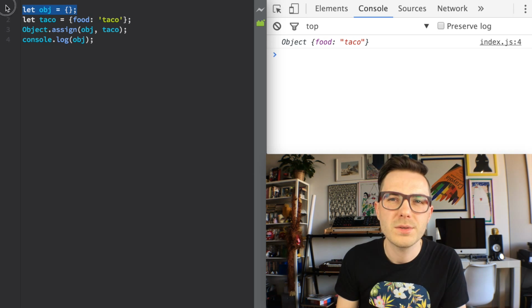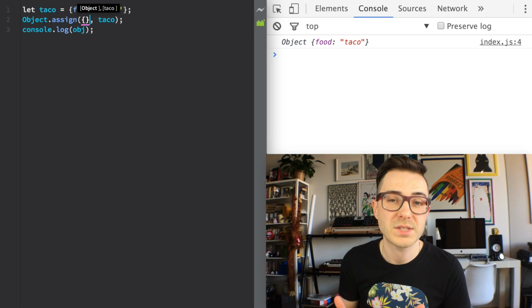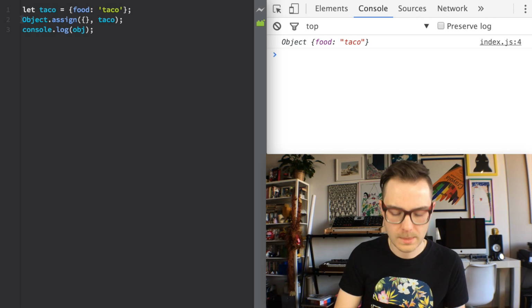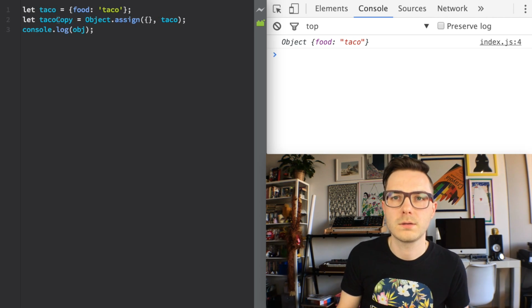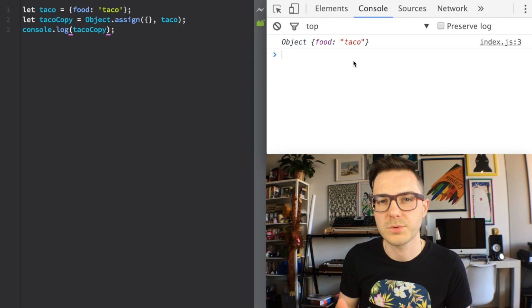A more concise way to do this would be to skip declaring obj and create it and pass it in as an argument at the same time. And you can see here we will get the same result.